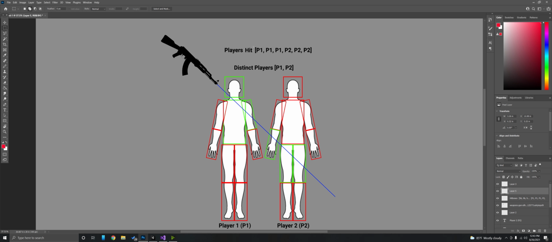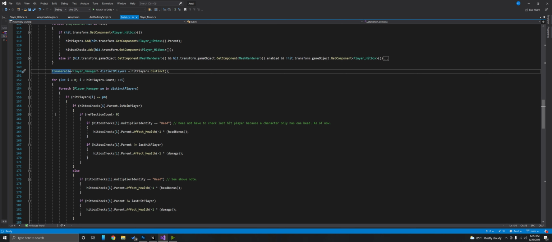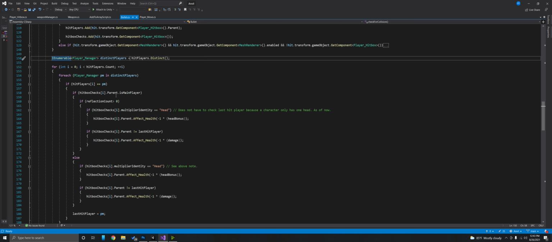So every unique item that shows up. So player one, player one, player one, player two, player two, player two. And then we know that there's only player one and player two within that list, so we make a distinct list of those. Okay, and then we're running a for loop through that hit players list, and we are saying for each player manager in the distinct players, so for every single character that is hit, not for every time the player manager is added to that original list, for every unique and distinct player manager we have in that list, go through that non-distinct player managers list.